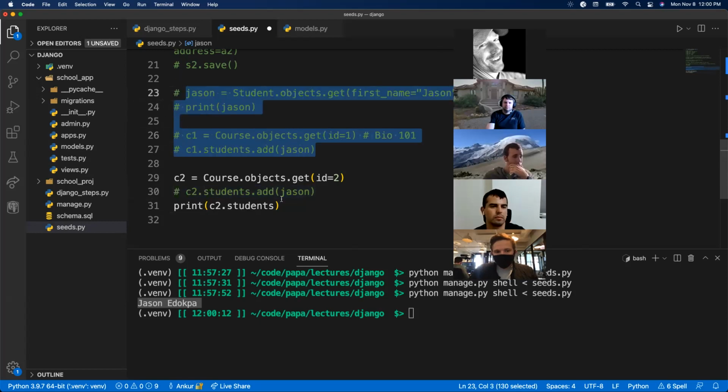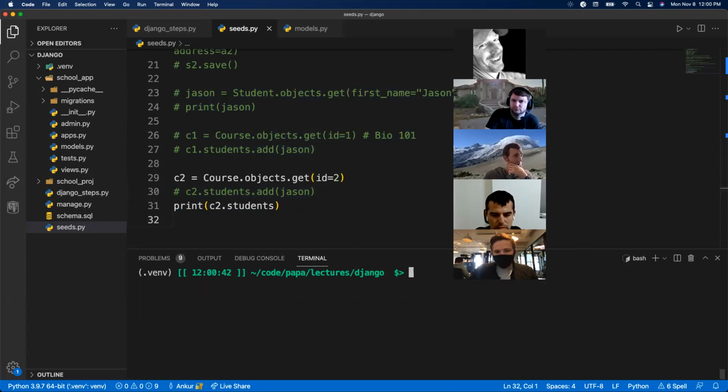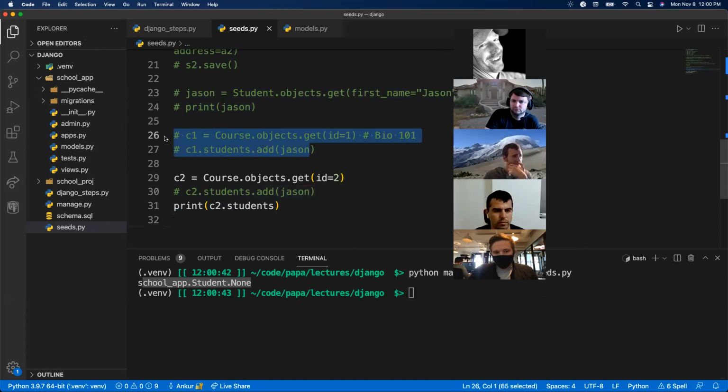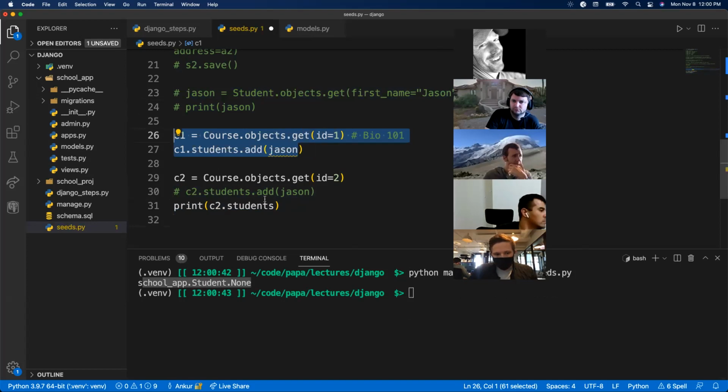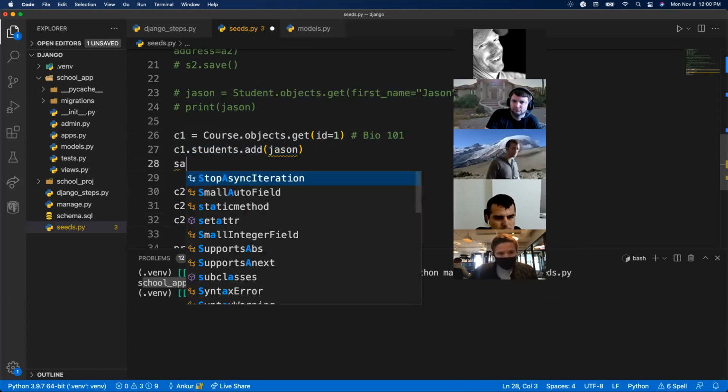Let's do a get. So I want to print out the list of students from course 2, which is our physics course. All right, I got students.none, so it looks like I do need to save. Sorry, I thought for some reason it didn't have save, but I might just have to. So save, save.